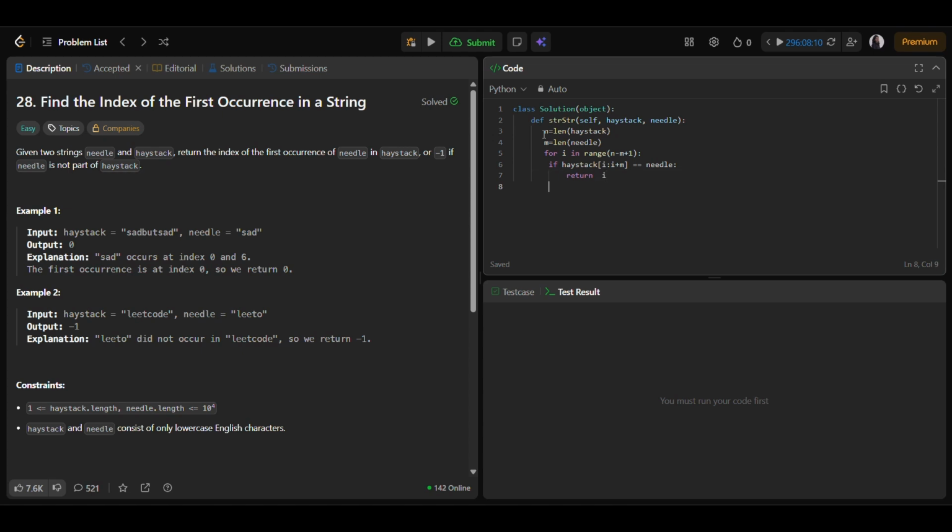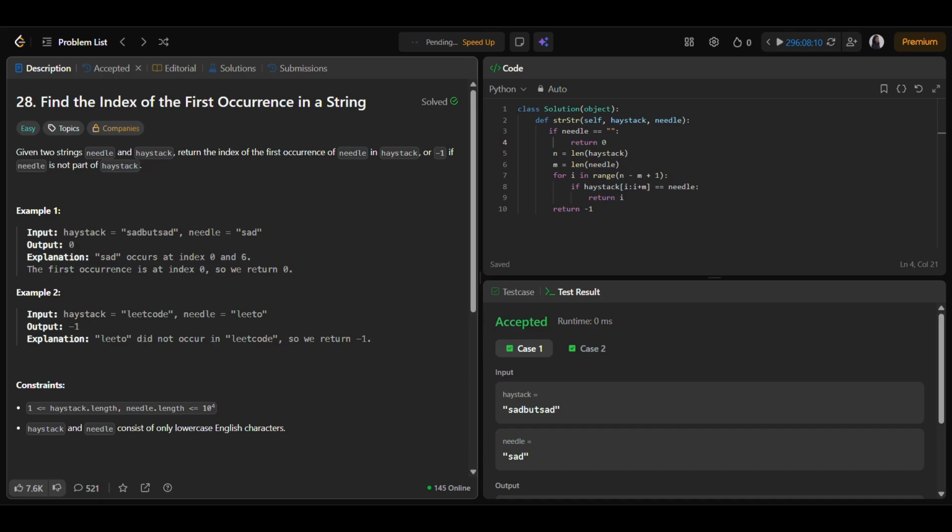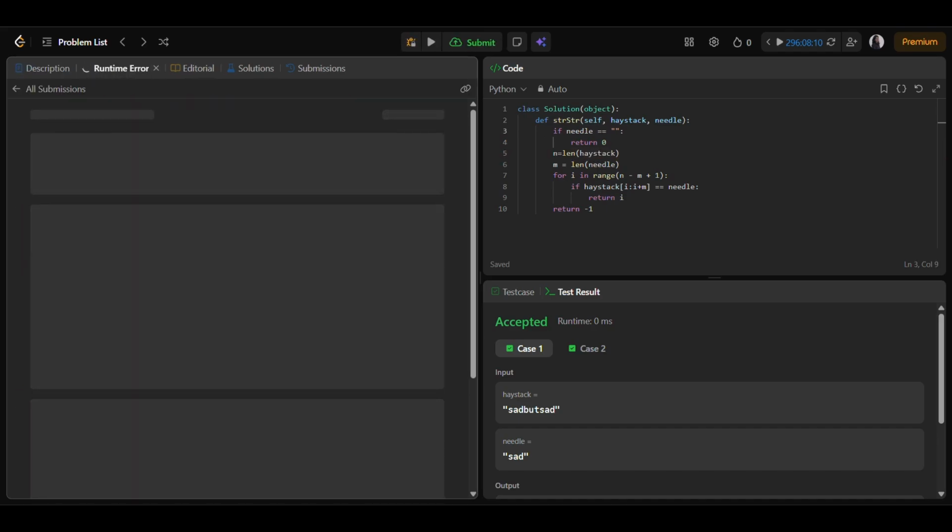So after trying all the possible i values, the code exits the loop, which means there is no needle in haystack, so we return -1. So as you can see, the code is running in the most optimal time complexity possible.